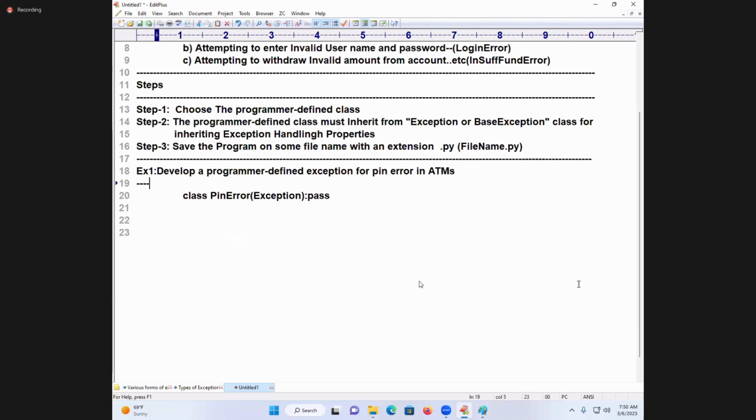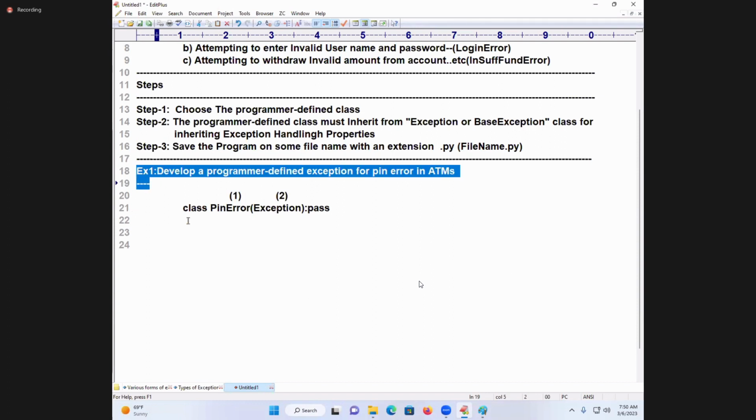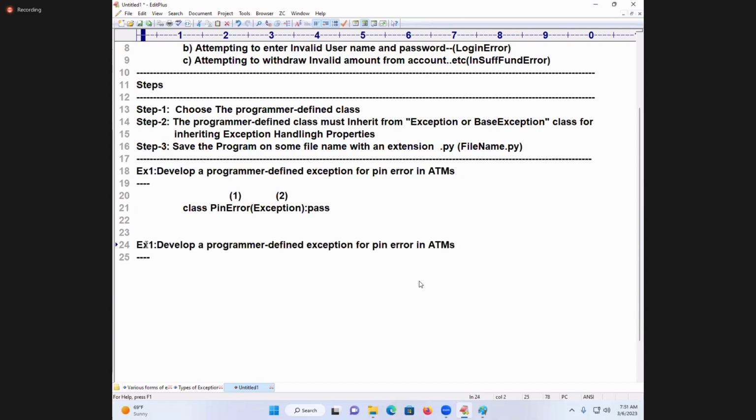And next I'll take one more kind of thing. What are the step numbers here? Step number 1 is called a pin error. Step number 2 is called what? Exception class. Next I'm going to take up step number 2. So here, develop programmer defined exception for what? Insufficient funds in ATMs, in accounts. How do you develop it? How do you check it? Very soon we'll go for that explanation.